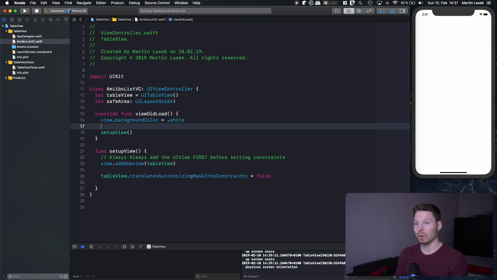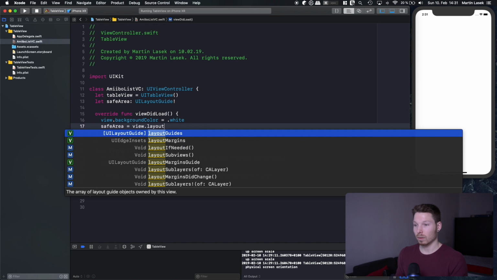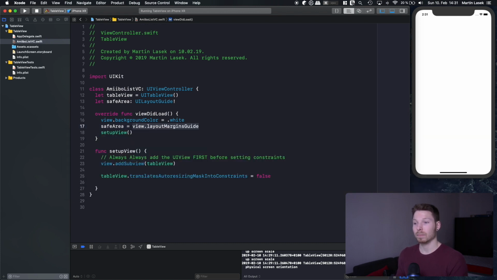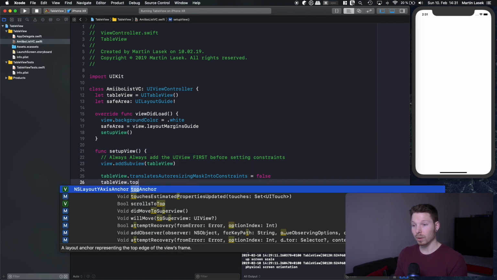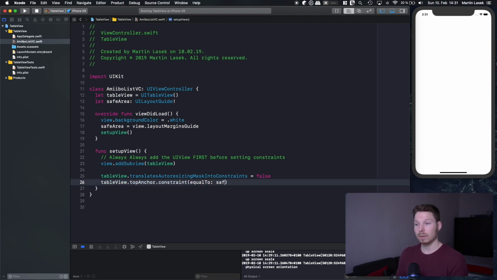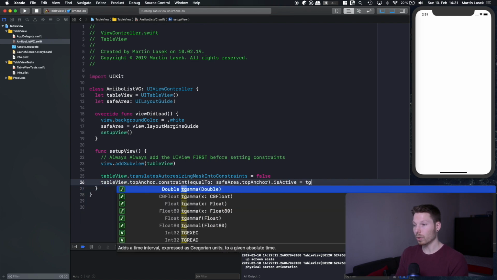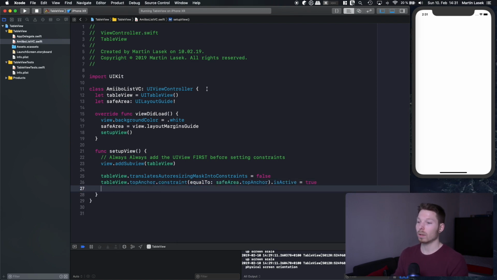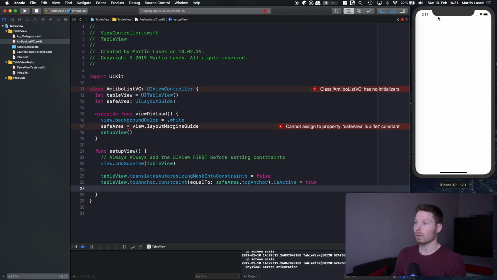And if the view.load gets called, we are assigning from the view's layout margins guide that value to our safe area, so we can work with that. So we can have table view top anchor constraint to the safe area's top anchor, is active equals true. And now that table view will be constrained right underneath that notch. Perfect. We will see that in a second.